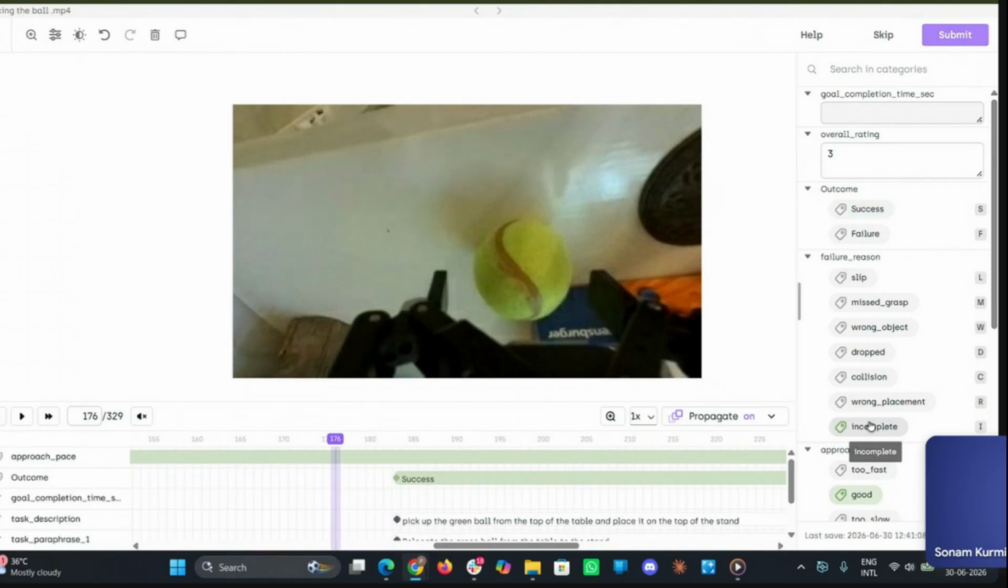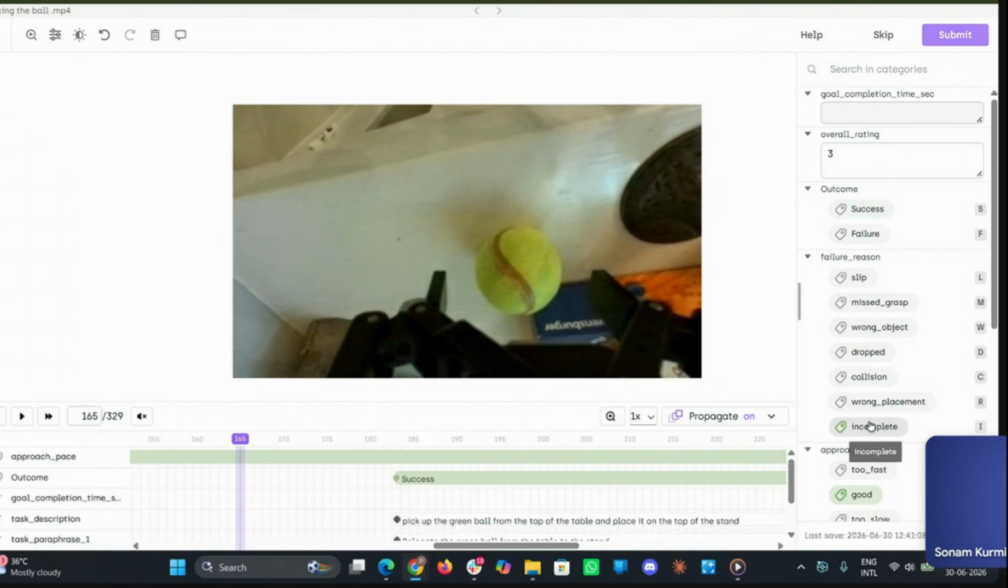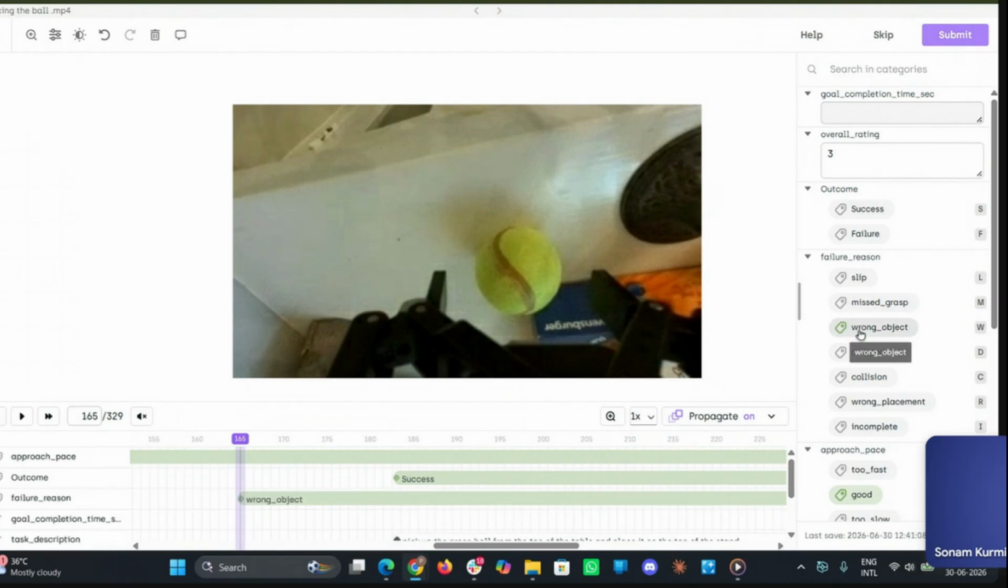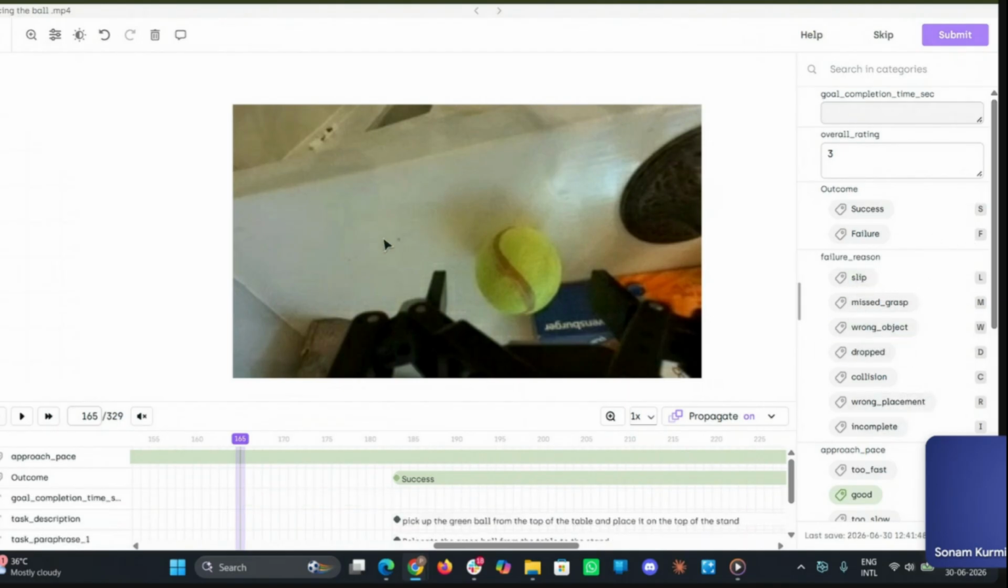If suppose there was a failure reason mentioned over here, let's assume that in frame number 165 there was a failure reason. I can just mention the failure reason from here. For example, there's a wrong object. If there's a failure, we can mention the wrong object failure reason. If there's a slip, we can mention the slip failure reason. The point at which there was a failure, when you are about to divide the part into certain segments, or when the job is complete, in that segment only we have to define what was the failure. At what point the failure happened, that is what we have to define over here.